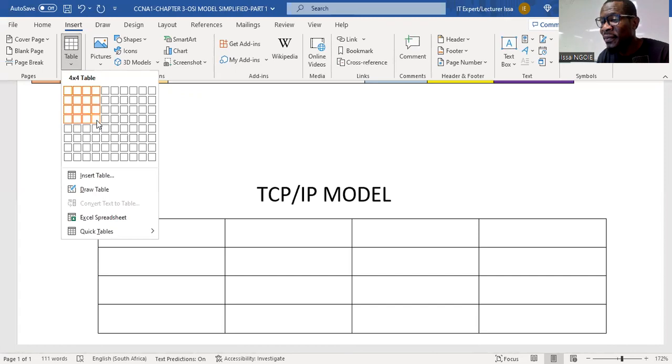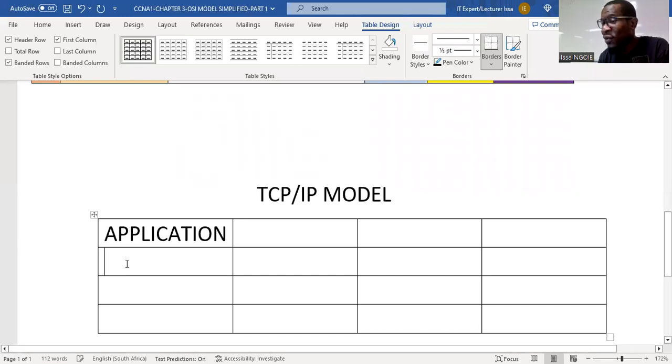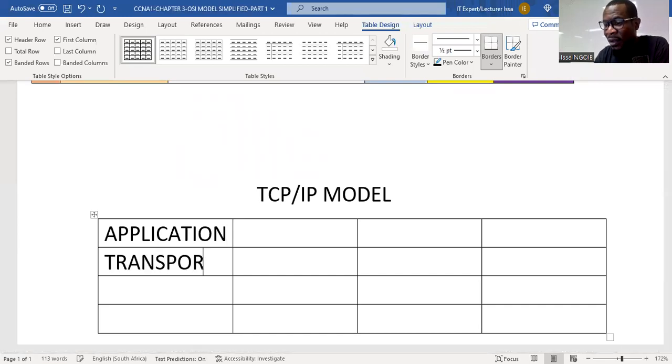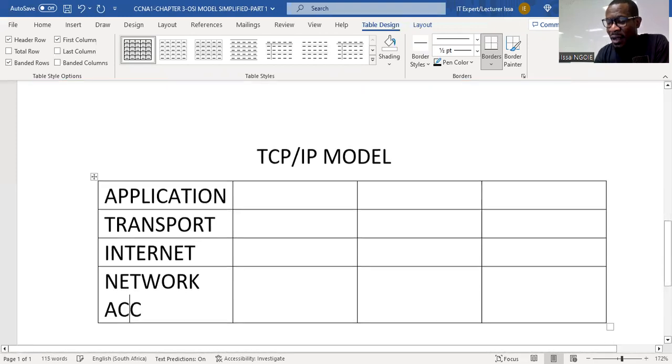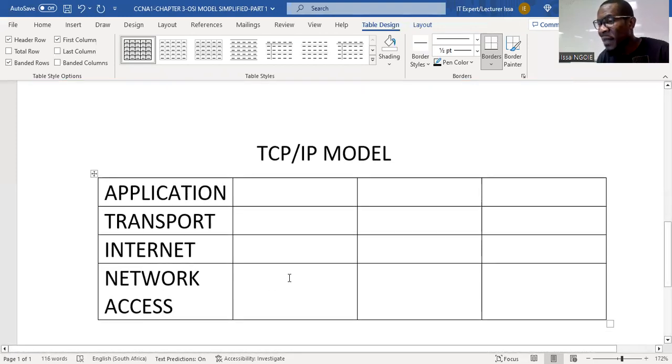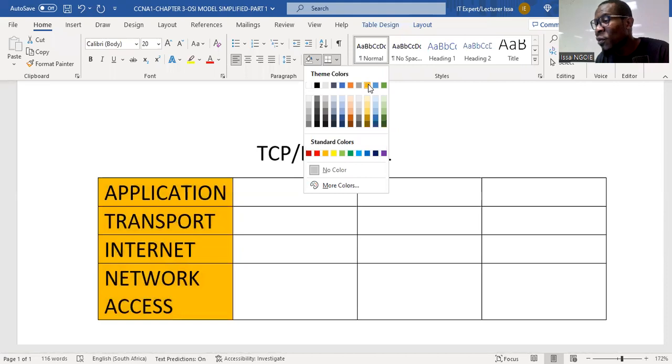All right. So the first one is still the application layer. The second one is still the transport layer. The third one, we call it internet. And the last one is network. Yes. All right. So this is what you have to understand, right? This model will have 4 layers, compared to the OSI model.